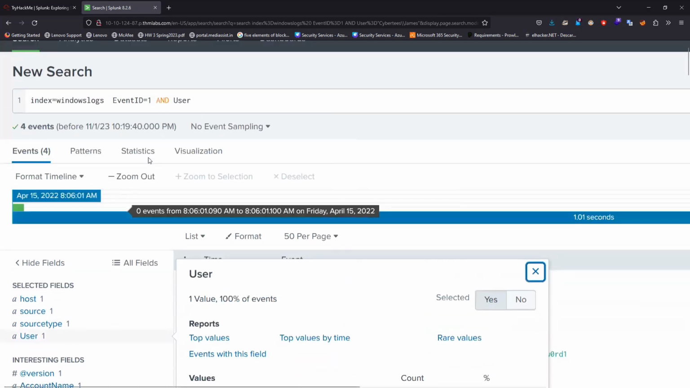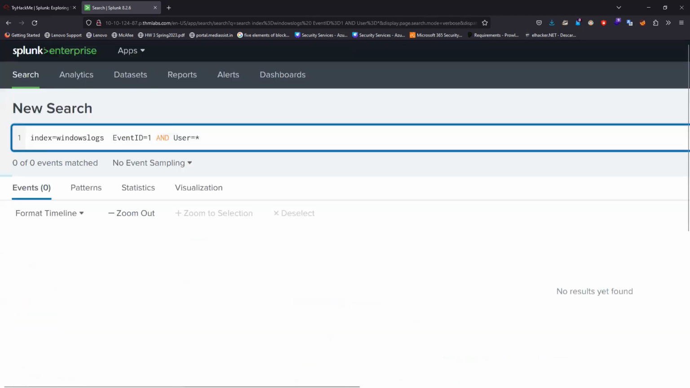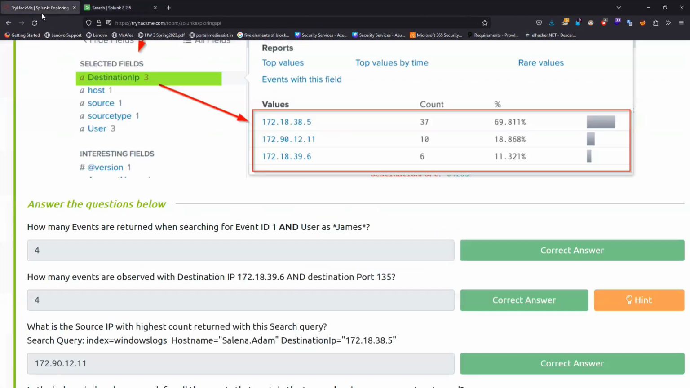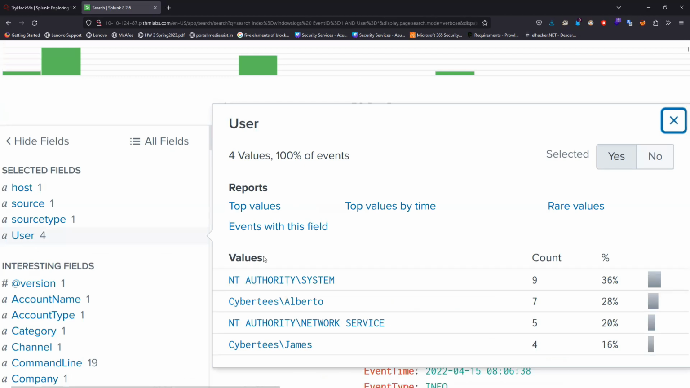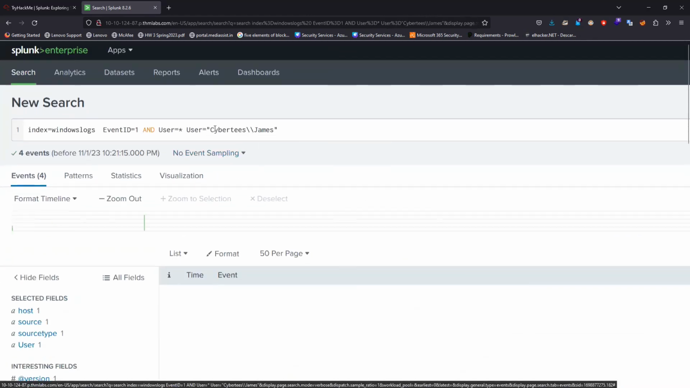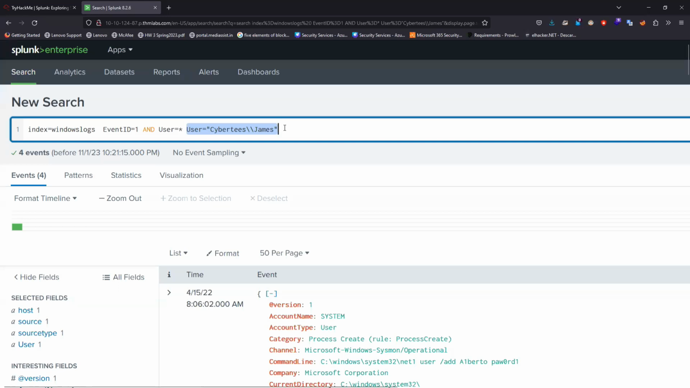In this selected field, let's suppose I remove this user equal to star and hit enter for the event. We got around 25 in total. Now the condition is that we have to search for James related events. Here you can see in user we have 4 options, so from here also we can filter for James. Or let's suppose we have to go for Alberto. We can click, and the query will automatically update like this. It is automatically updated by the selected field, and our custom one is that. So even then we are getting the value.